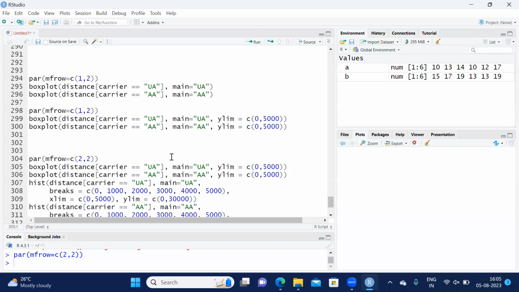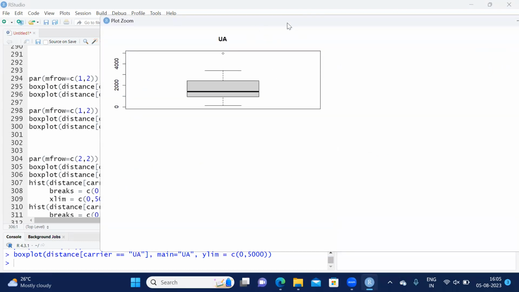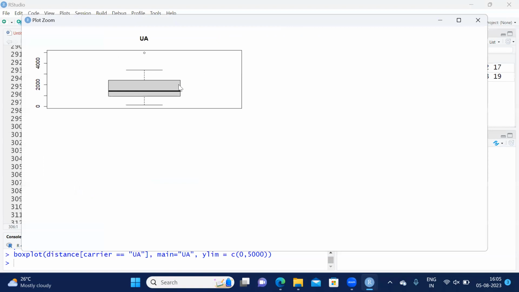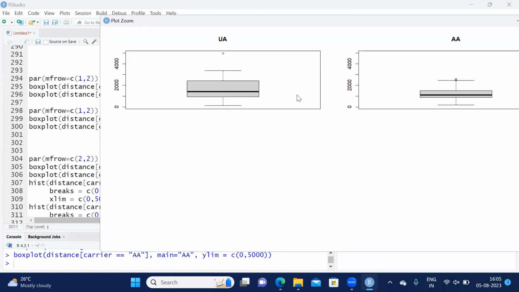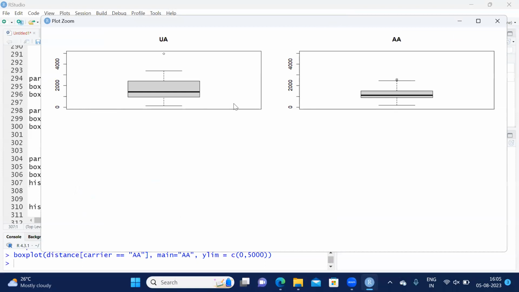So control enter. This margins I will decrease everyone to, let's say, 5,000. It is not working, right? 2 by 2 it is converting. Now I got UA. You can see in the first plot I got, but I want 4 plots. First plot I got box plot for UA, box plot for AA also I have got. You can check it out one by one. I am running. This one we have already seen. Box plot for UA and AA we have received here.